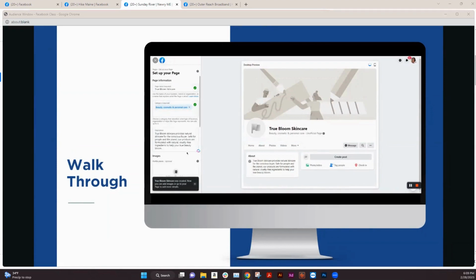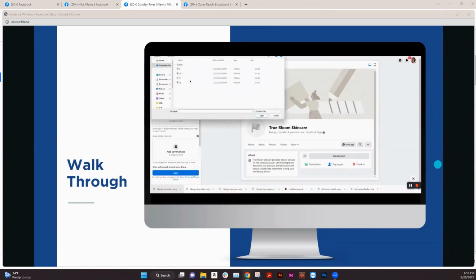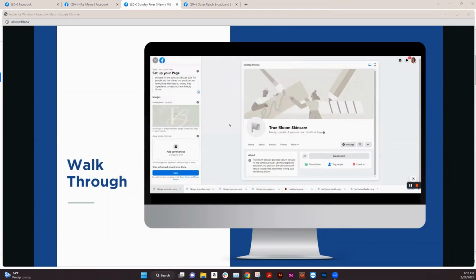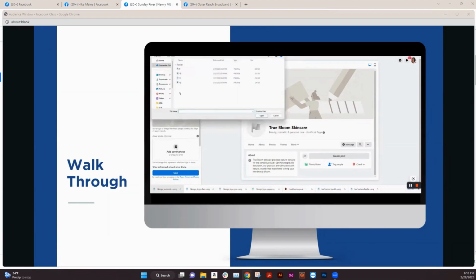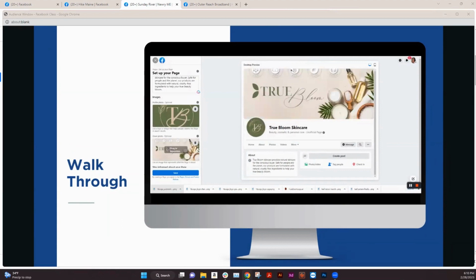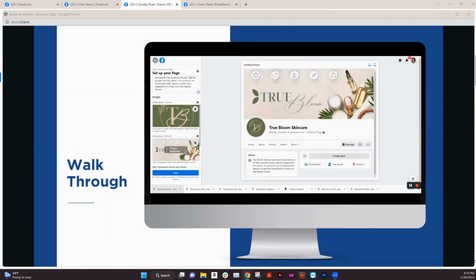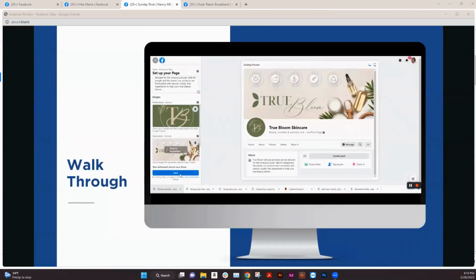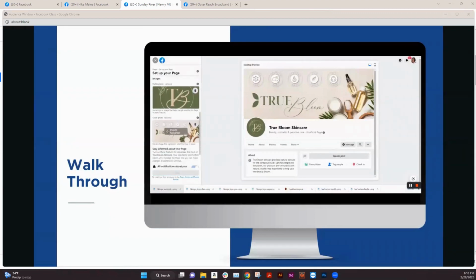So in the same column, you can scroll down, and now you have the option to add images. So you're going to add a profile image. You want to make sure that it's not cut off or anything. So you want it to be a circle image. And then we're going to add a cover image. And if your cover image is cut off like mine is, you can just drag it over in that left column. You can drag it down to center it and save.